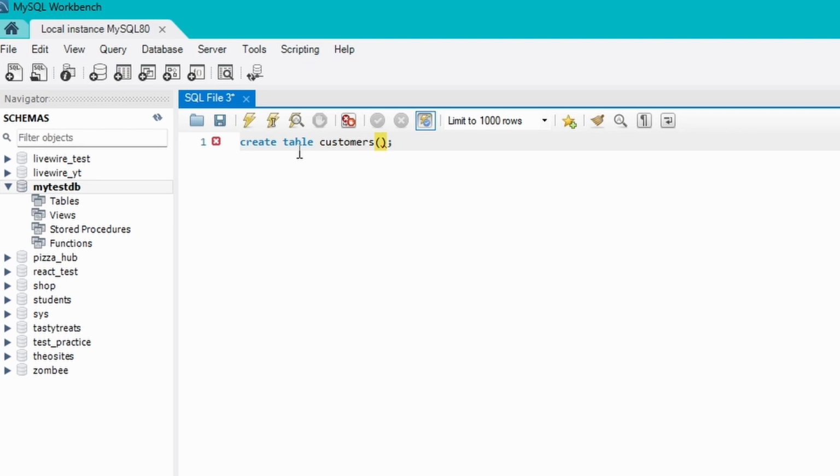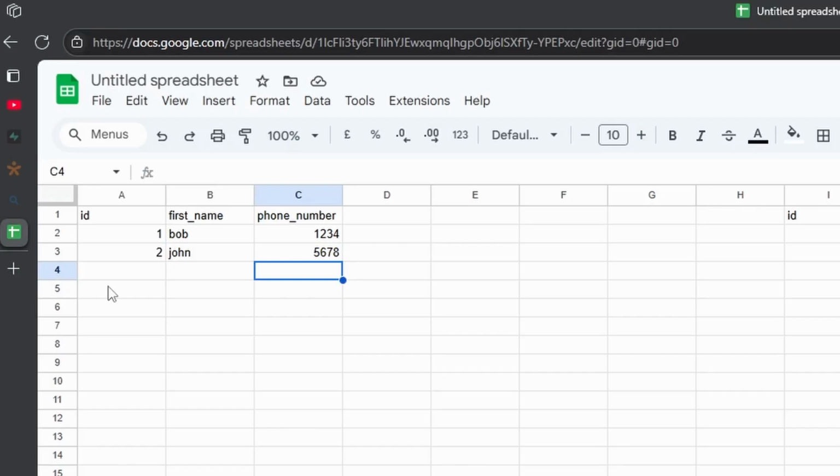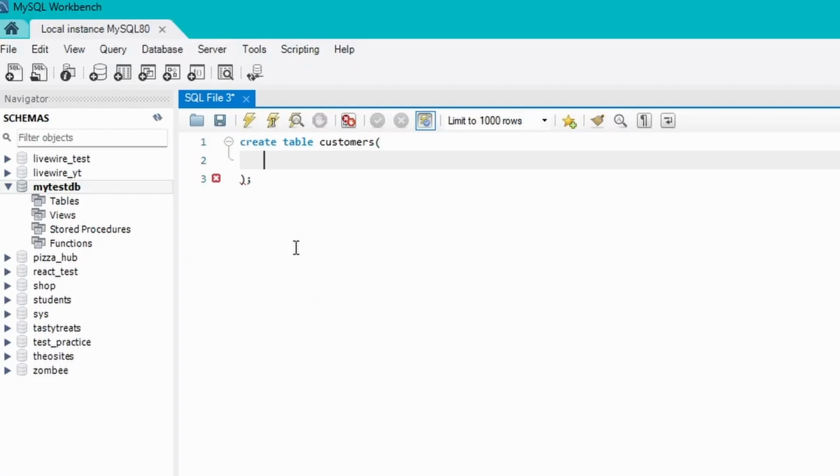Now inside of the brackets, I want to expand this. And I'm going to type some values as column names. So whatever we type in here is going to be the column names. And remember, we have 3 columns in our table. One is ID, one is first name, and the last one is phone number. So let's type that in. ID, we put a comma here. First underscore name, we put a comma. And then the last one is phone number.